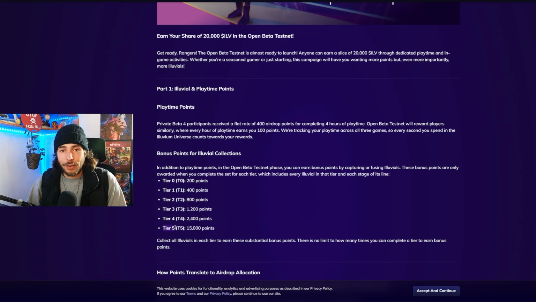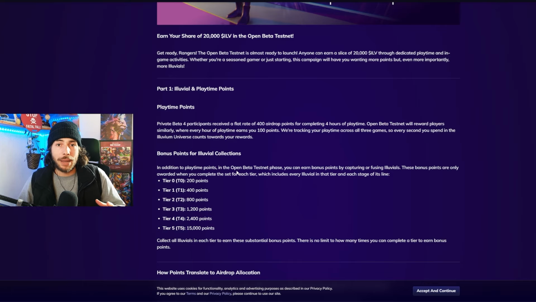Let's take a tier 5 example. You need to capture Ador, Adorado, Adorios, Ramphi, Ramphite, Rampfire, and so on. Every single tier 5 Illuvial, all 3 stages of that line, and then you have the collection complete. For the tier 5, you get 15,000 points. That is the equivalent to playing 150 hours for the playtime points. So this is huge, and this is where you can min-max a little bit.